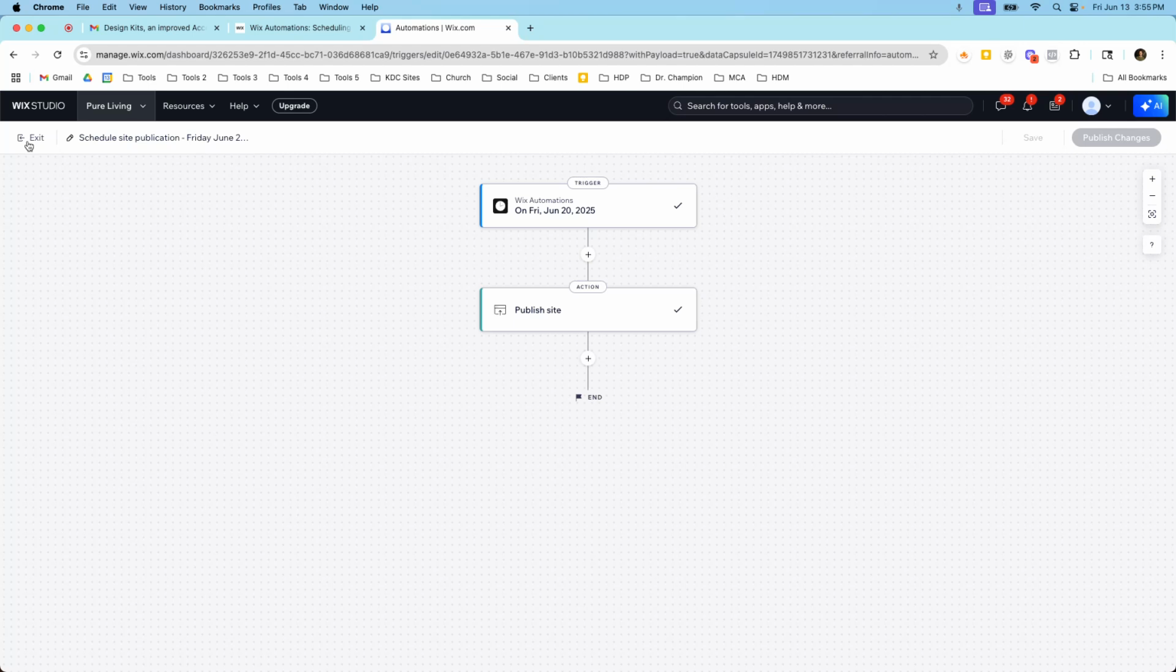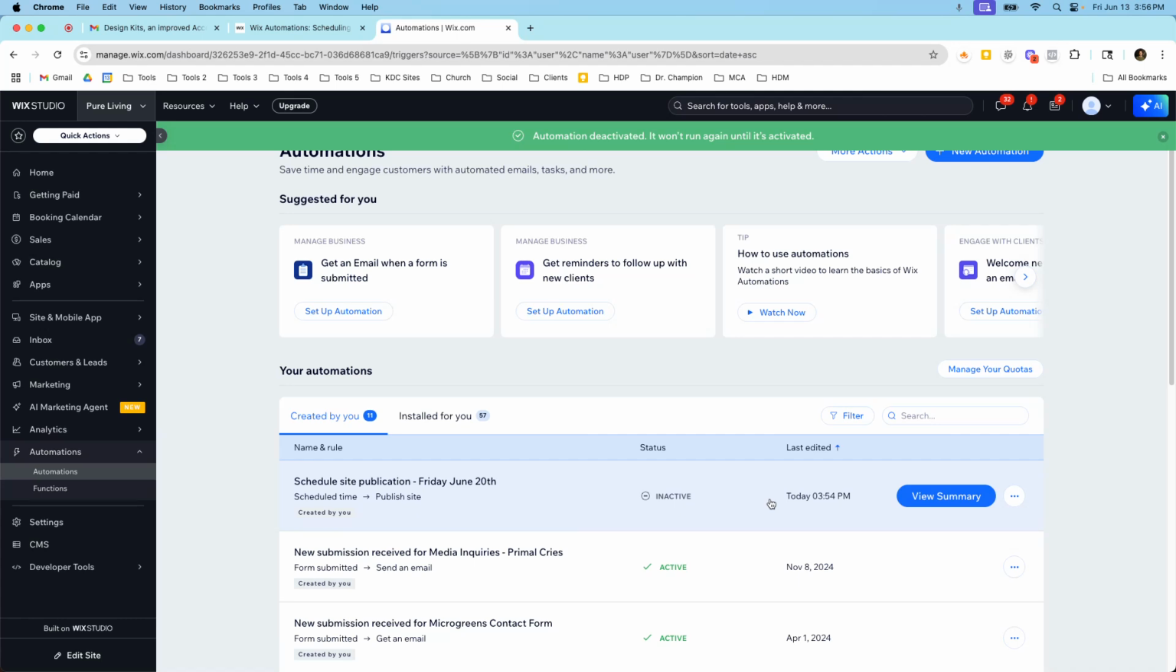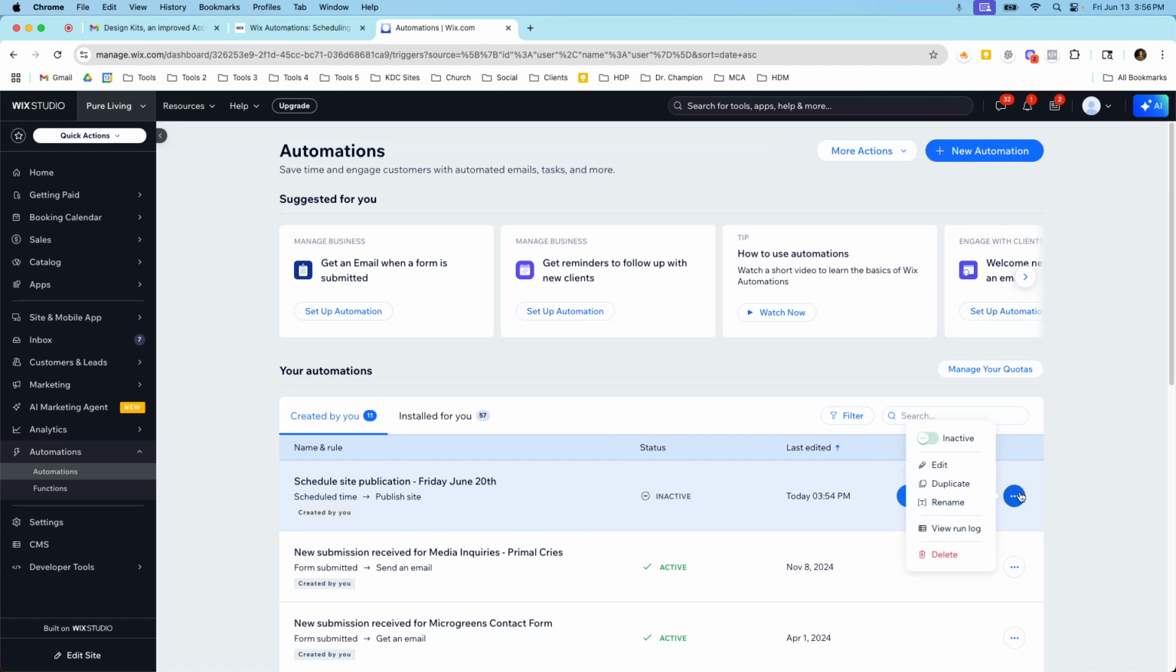Let's say that I decided that I don't want my automation to actually happen. I would just go into this automation and set it as inactive. As soon as it's inactive, this automation will not run and my website will not publish at that date. But I could also make it active if I wanted to. Or I could edit it and do lots of different things, or I could duplicate this. If I'm getting into the habit of scheduling my sites to publish, maybe I want to duplicate this automation and use it for another time to publish.